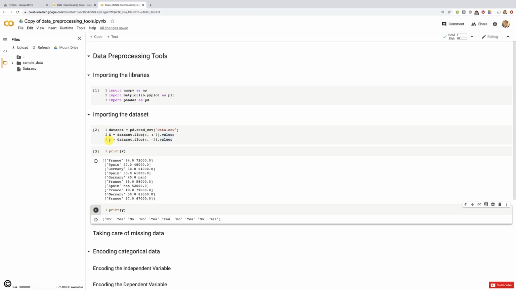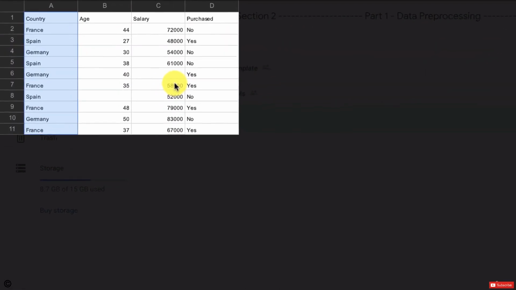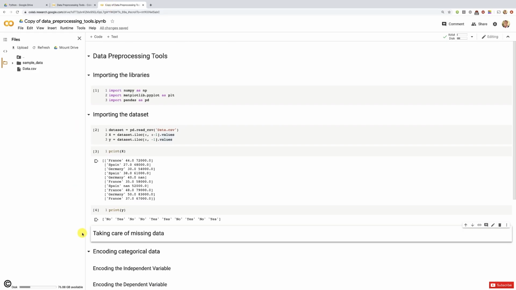So now we're going to proceed to the next step, which is a new tool that I'm going to teach you, and that is taking care of missing data. Indeed, as you can see, the dataset contains some missing data right here. You can see this is an empty cell. So I will teach you exactly how to handle that case, which happens most of the time in datasets. So let's do this in the next tutorial, and until then, enjoy machine learning.